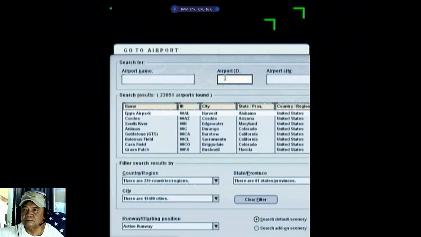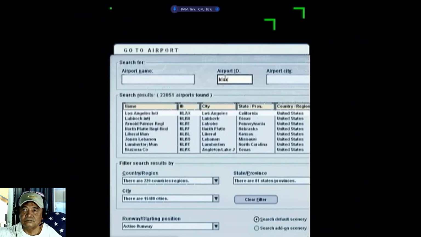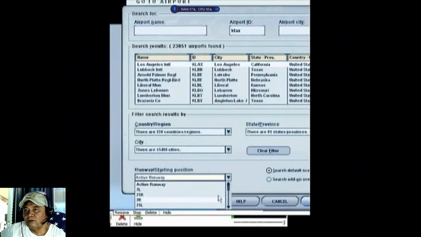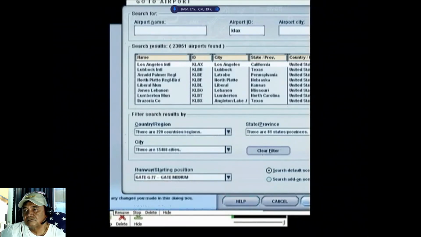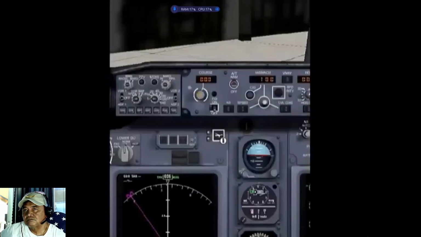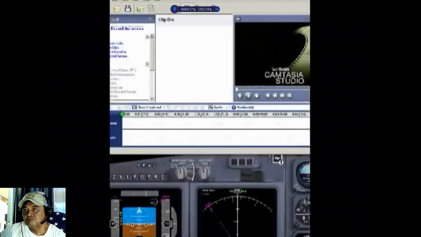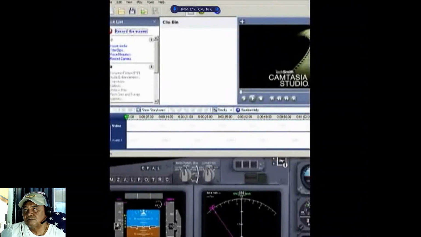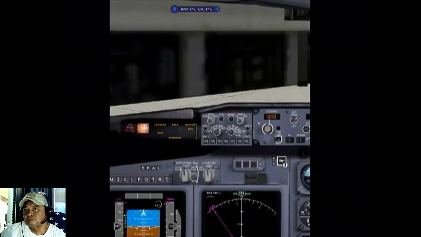So let's go ahead and type in KLAX, which is the airport that we're going to be starting the tutorial at. And we don't want to be on the active runway. We want to be, let me just move this down a little bit, we want to be in a gate. Any medium gate will do. I'll just take gate 27. And let's hit OK. And now we should be positioned at the Los Angeles International Airport.